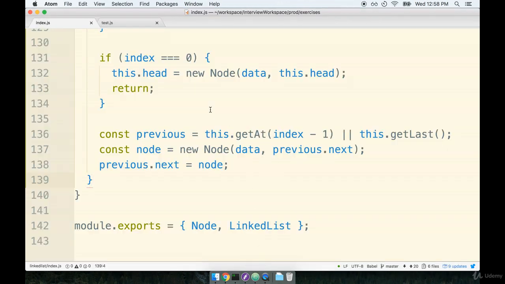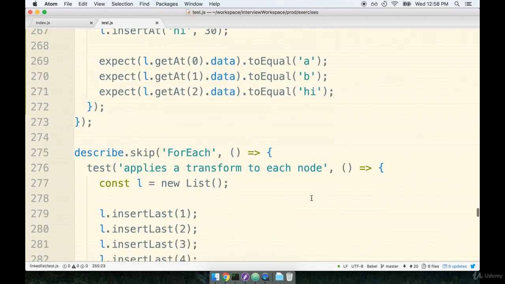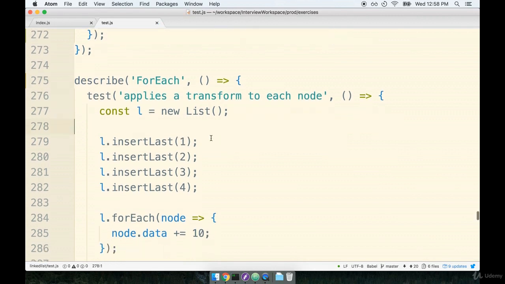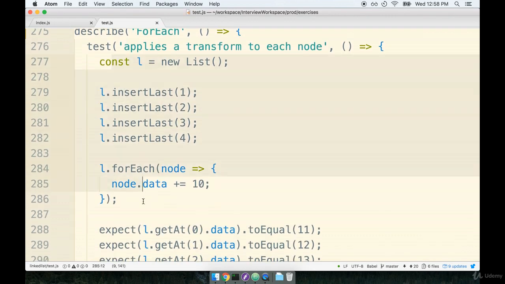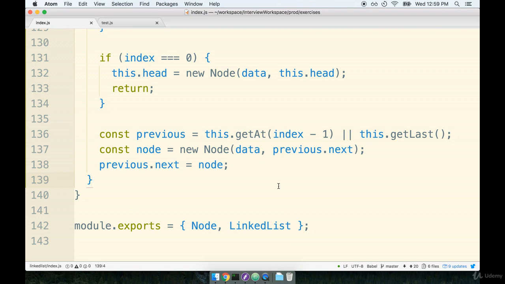Let's not forget to enable our tests as well. So over in the test.js file, I'll scroll on down to line 275 or so, and we'll make sure to take out the .skip. And so you can see in here, it's essentially running the same test that we just saw inside of the example. So we're going to insert 1, 2, 3, 4, iterate through it, add 10 to every element, and then just make sure that the data field of every one of those numbers was updated correctly. So go ahead and give this a shot, and we'll talk about a solution in the next video.